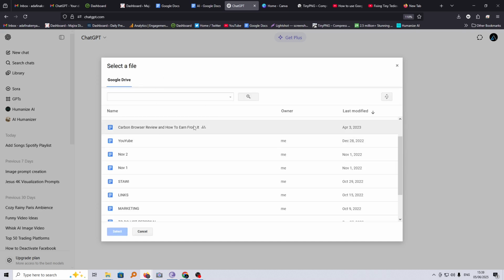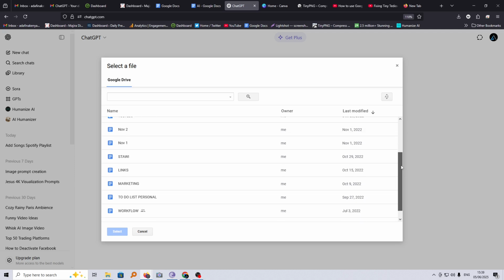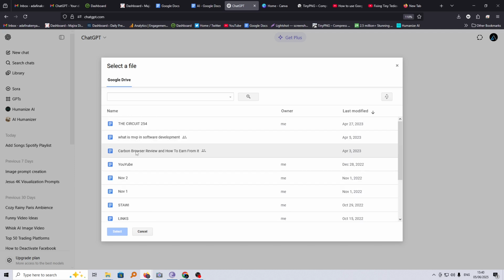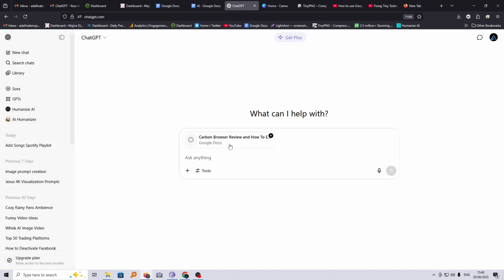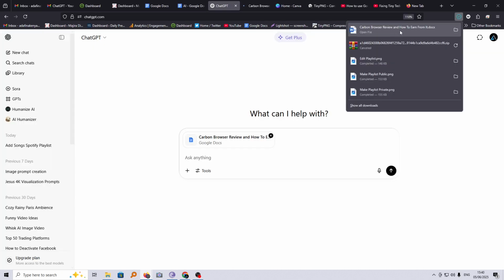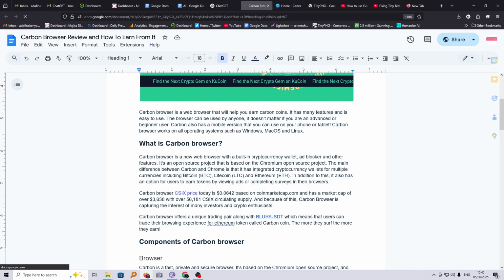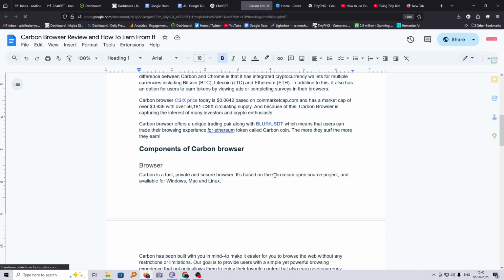Now from here, go ahead and select any of the files that you want to share to ChatGPT. You can do so by selecting it and then tapping on select. Then this will load it to ChatGPT, as you can see here. If I tap on it, you can see this is the document, and this is the document that I have just shared with ChatGPT.